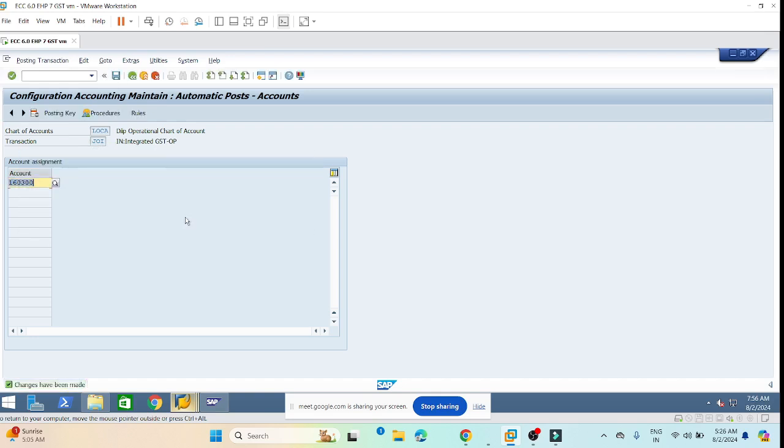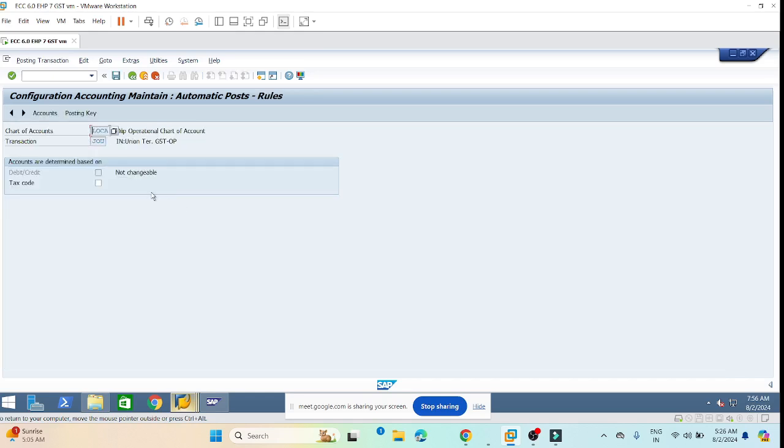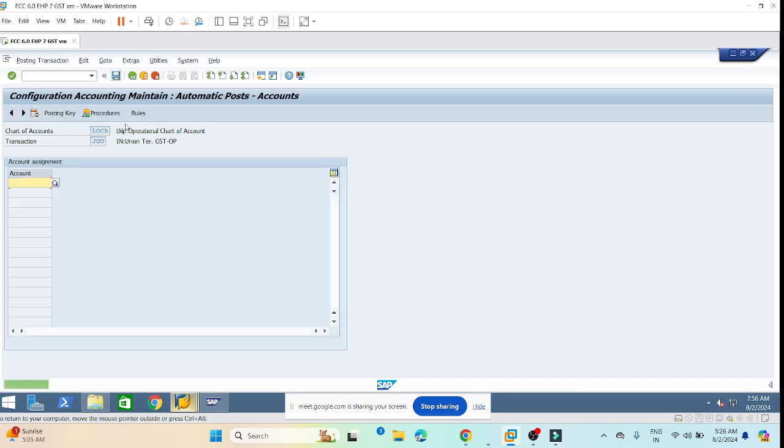Now come back. Now this time give JOU. JOU is IN UTGST. Save it the same way and give GL account 160400 and save it. Save in our TR.